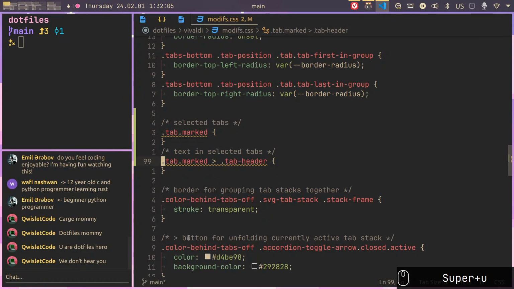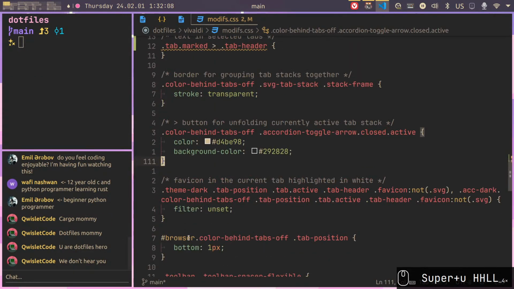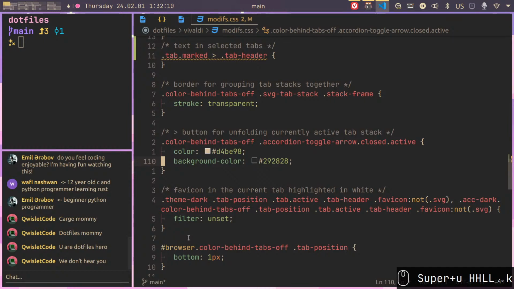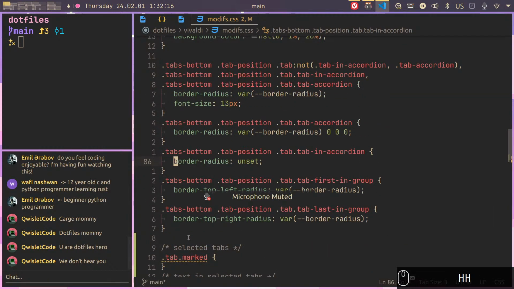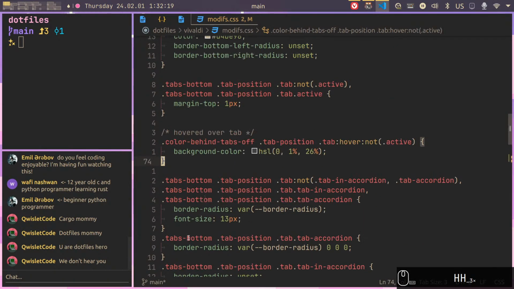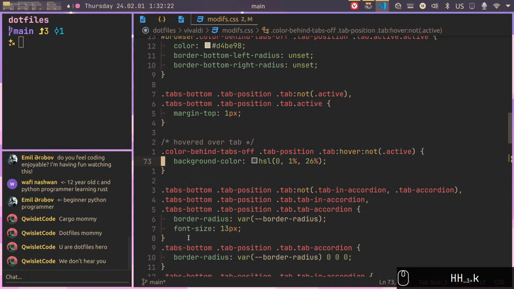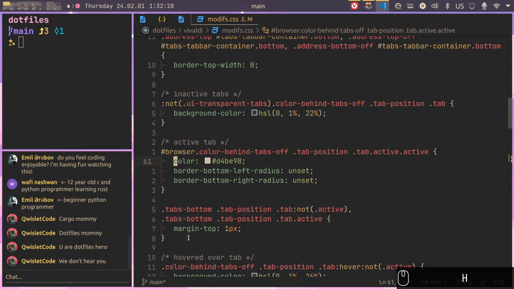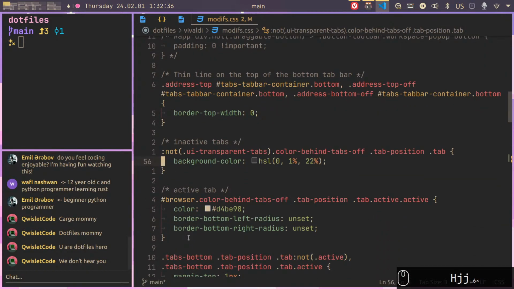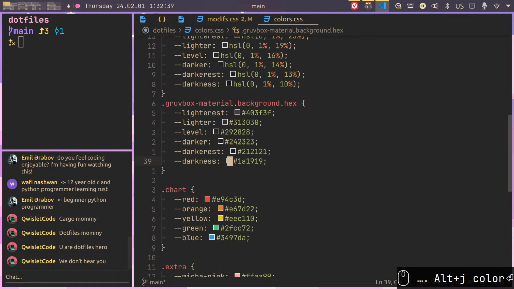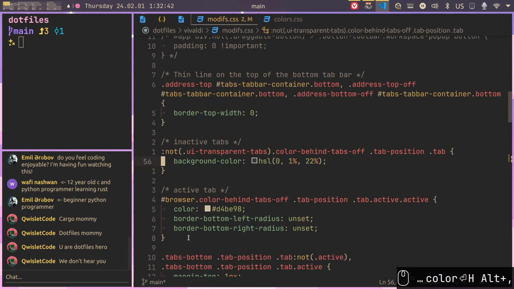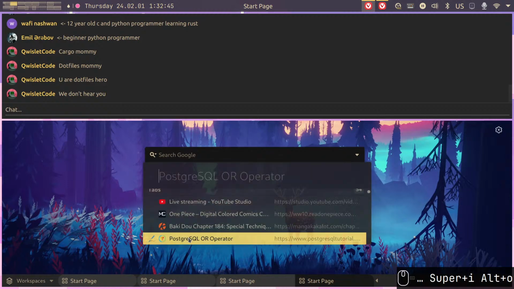Okay. Let's go and see the color they use. So, button for unfolding currently active tab stack. So hovered over tab, we don't touch. I sincerely don't care about it. I don't think it matters. Whatever. I'm not making up a third color. We're gonna make up two, at least try to. So inactive tabs is this, which I think I don't have stored in my thingy. I don't, yes.